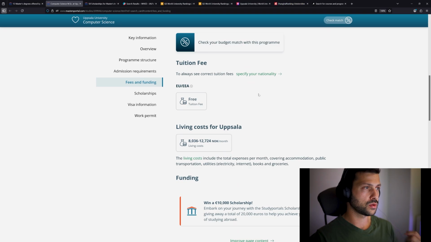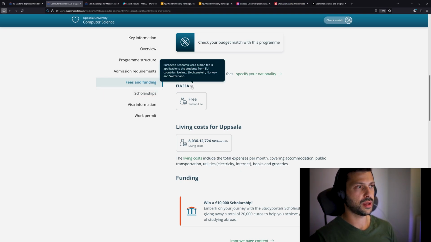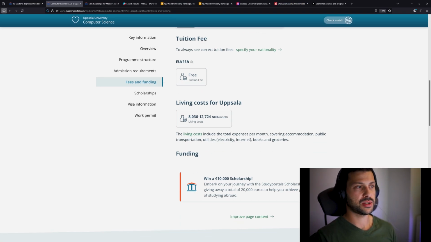And now when we go to the fee, I'm always looking at the tuition fee. Then for EU members, it's free. So you can also read here that the European Economic Area tuition fee is applicable to students from EU countries, Iceland, Liechtenstein, Norway, and Switzerland. I'm going to fail reading that, but I will try my best, guys. And then you can also see, as I mentioned before, the living costs.